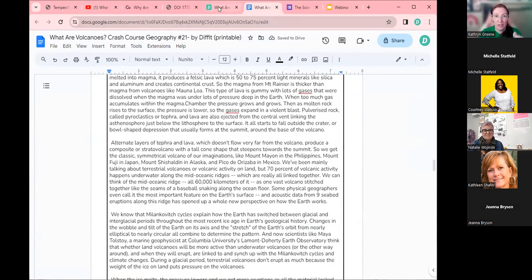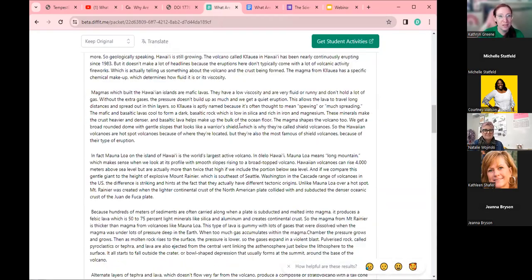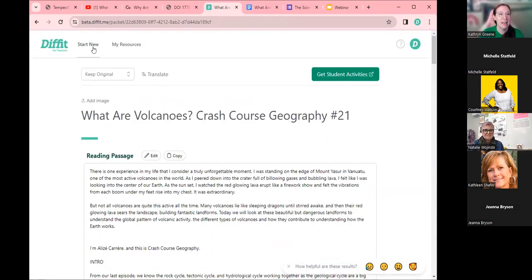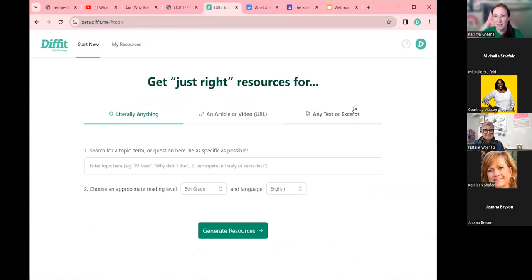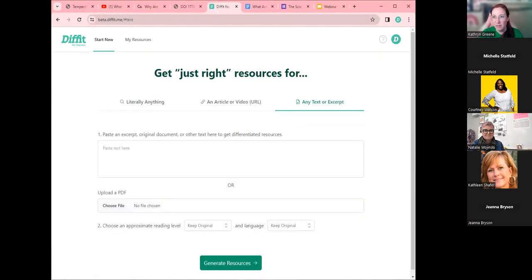All right. Let's do the really fun ones now. I'm going to head back here, go all the way to the top. I'm going to say start new. And let's go to any text or excerpt. I'm going to make my screen a little bigger so you can see. Now from here, normally you can paste in the document, you can paste in the text, or you can upload a PDF.